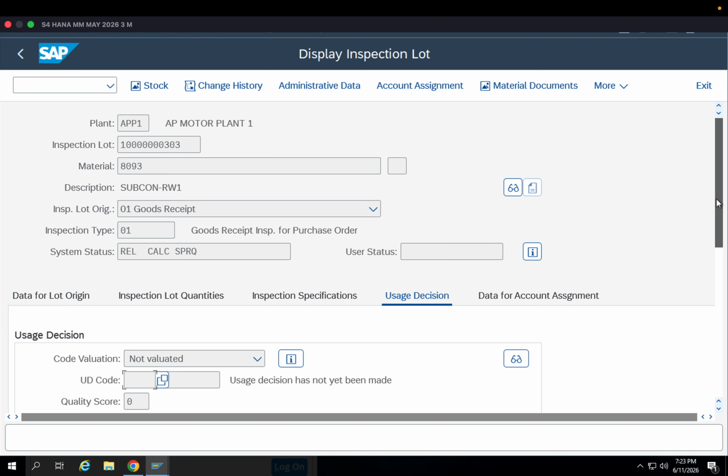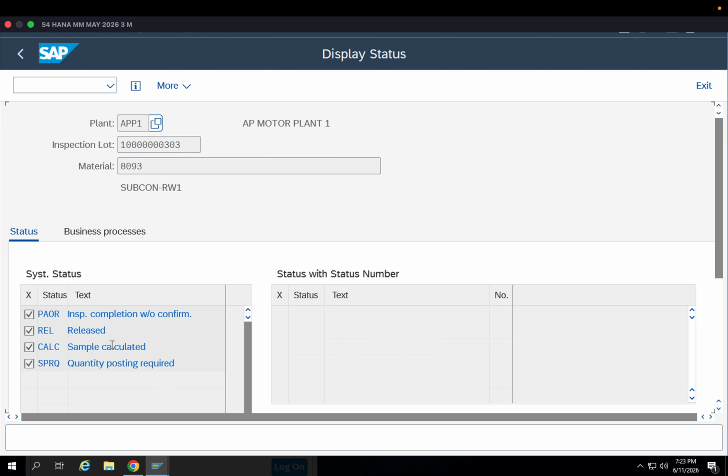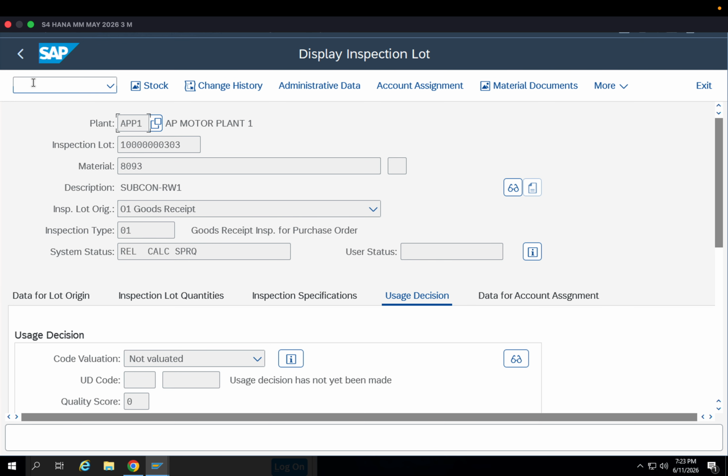Okay, clear? And they can also define parameters, like the length should be 1 mm, the thickness should be 2 mm, or the color should be red, or the color should be yellow. So some quality parameters will be there, right? Product to product, those parameters they will maintain. You can see the status also: inspection is released and sample calculated, quantity posting required. All this will be displayed here.